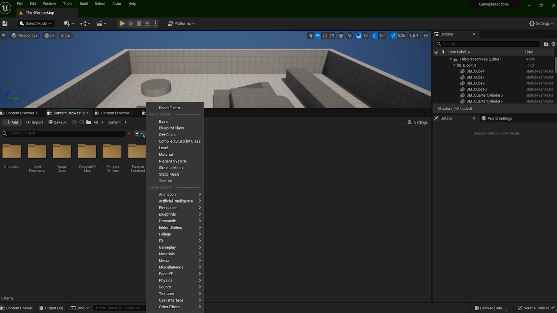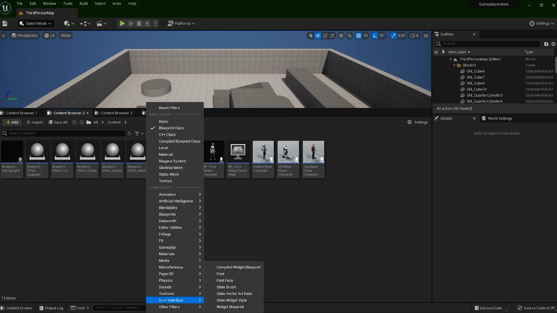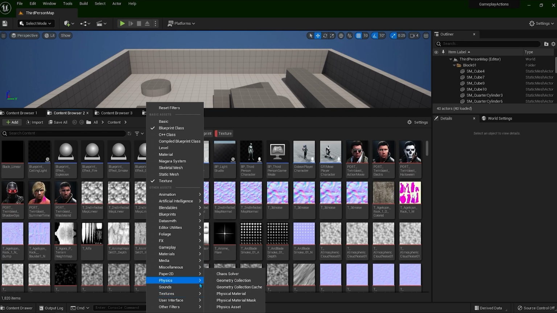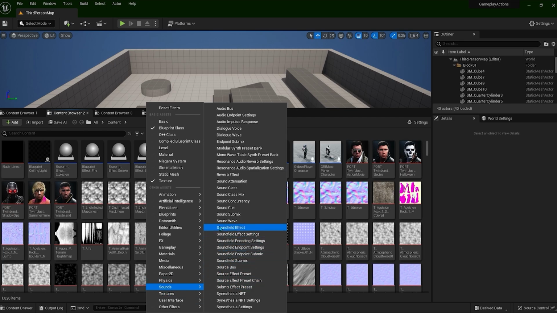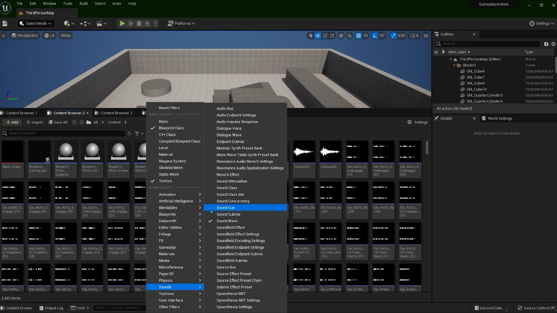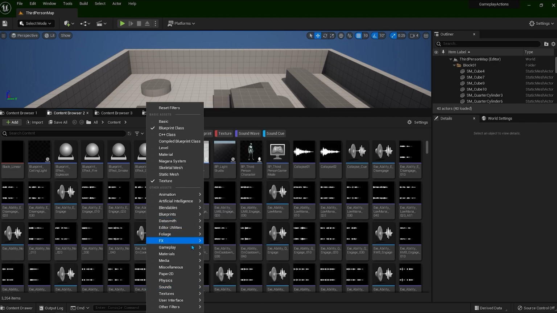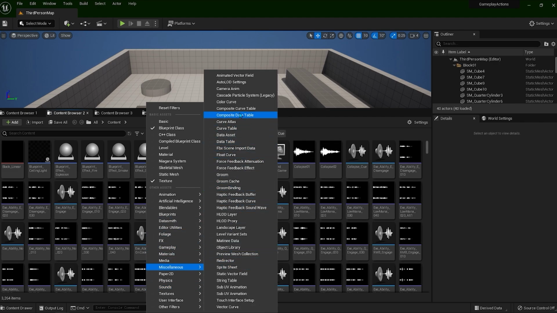So asset filters. So we have Blueprint Class, Widget Blueprint, Textures, Sounds. Remember Sound Wave and Sound Cue. We're going to need Miscellaneous, Cascade.